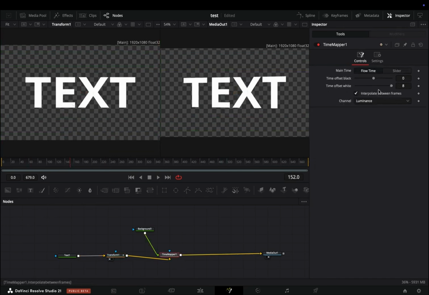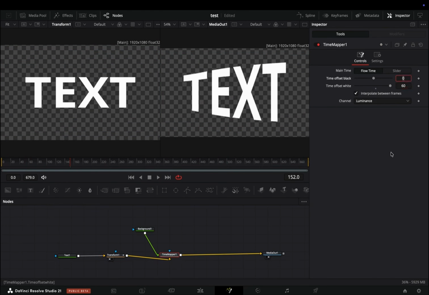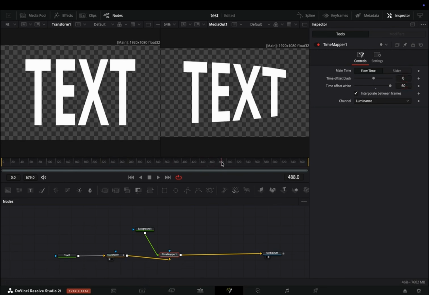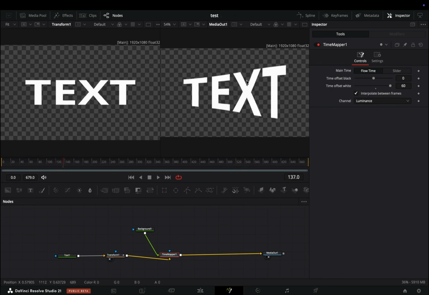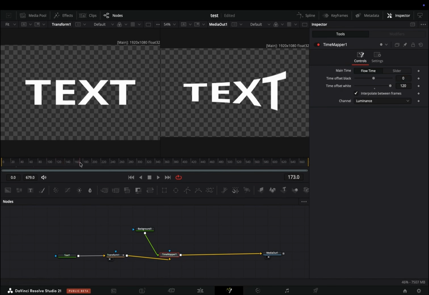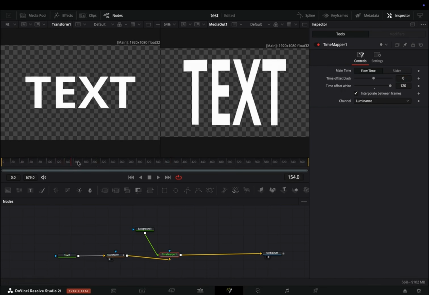If I increase the offset white to 60, now you can see that something is changing. On the left is the animation before the time mapper, and on the right is with the time mapper. If I increase it more, you'll start to see a bigger difference. But keep in mind that the higher offset you have, the slower the render will be.